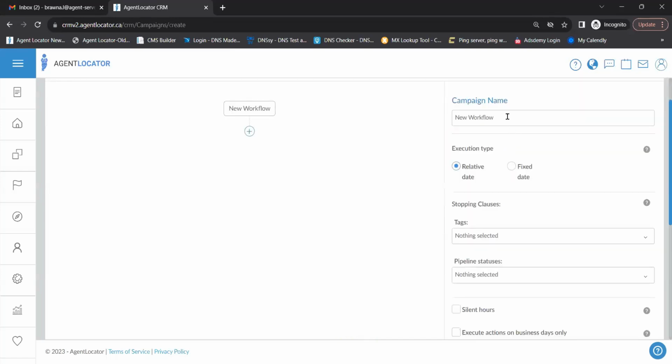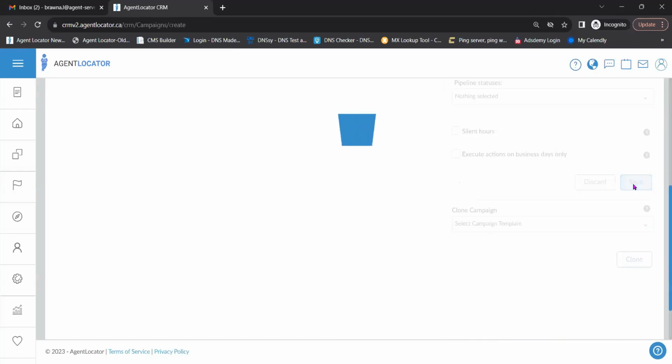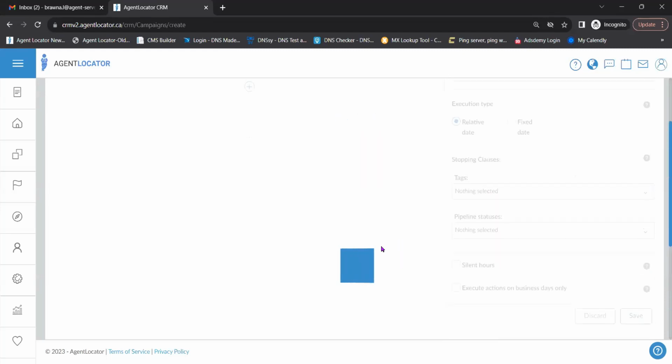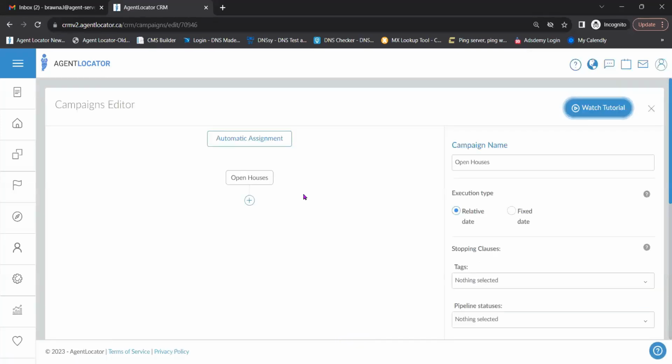So, new work, we're calling this open houses, and then we're just going to hit save. So I was just giving you an example with everything else that was there, but we're just going to do that. So now the campaign itself, the title has been created. Now what you want to do is add each one of your actions.